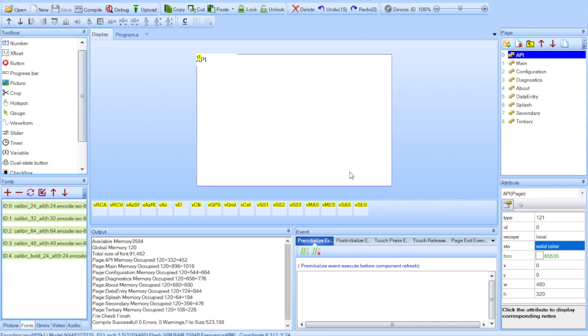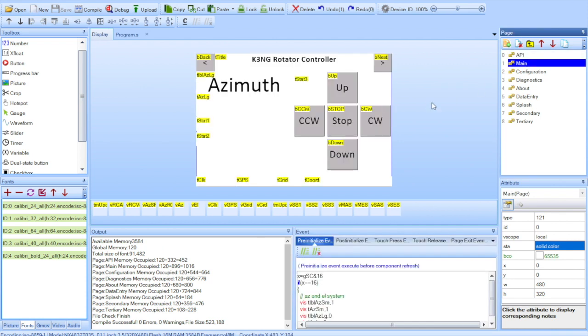I have open here the Nextion editor, with the current base HMI file. This is intended to give you both the API variables that you can use in your own project if you're starting an HMI file from scratch. It's also intended to show you an example implementation using the API.